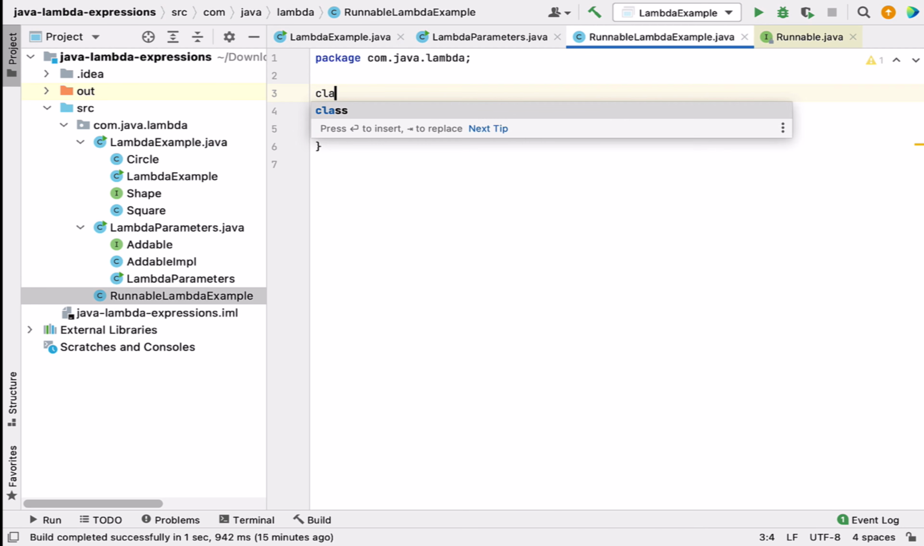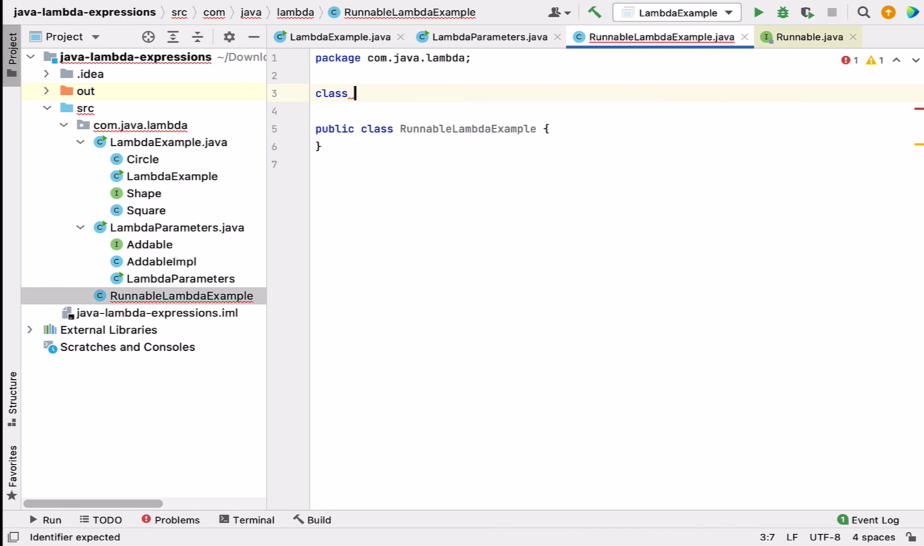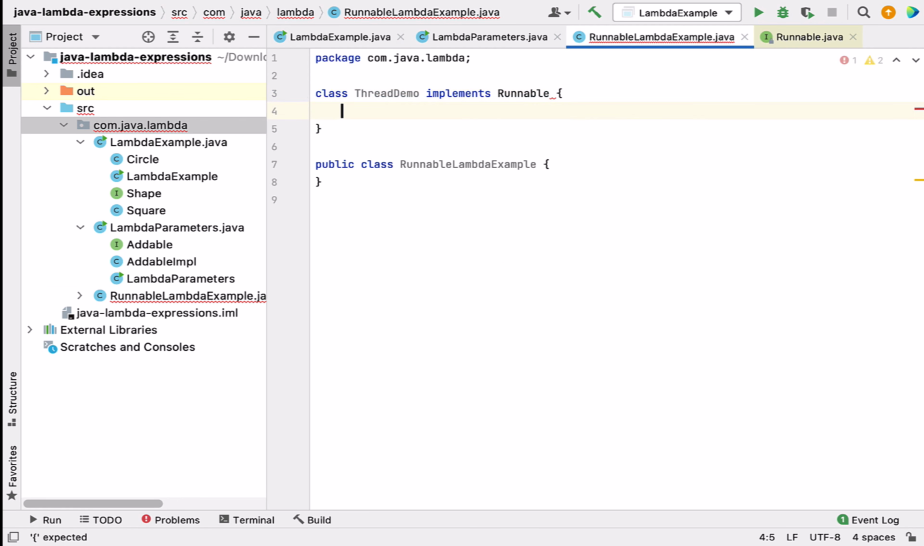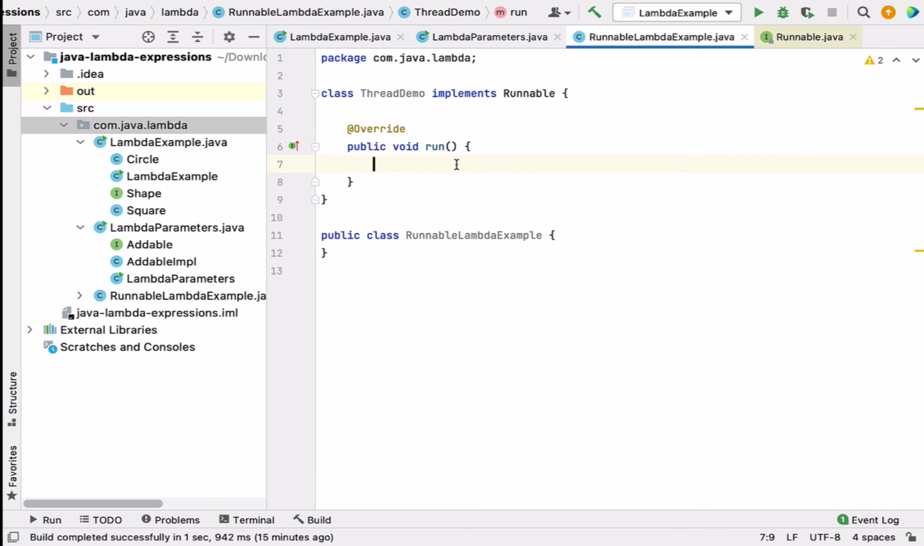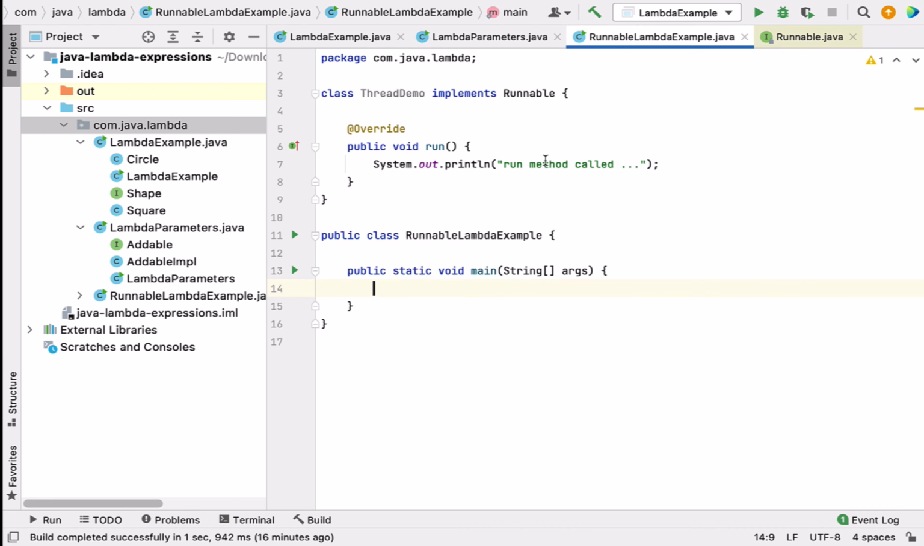So here we'll create a class which implements the Runnable interface. Let's say ThreadDemo class which implements Runnable interface, and then simply override the run method. Just mouse over, click on implement methods, choose run method, and there we go. To keep it simple, within the run method we'll put a sysout and just print "run method called". Okay, now go to the RunnableLambdaExample class and create a main method.